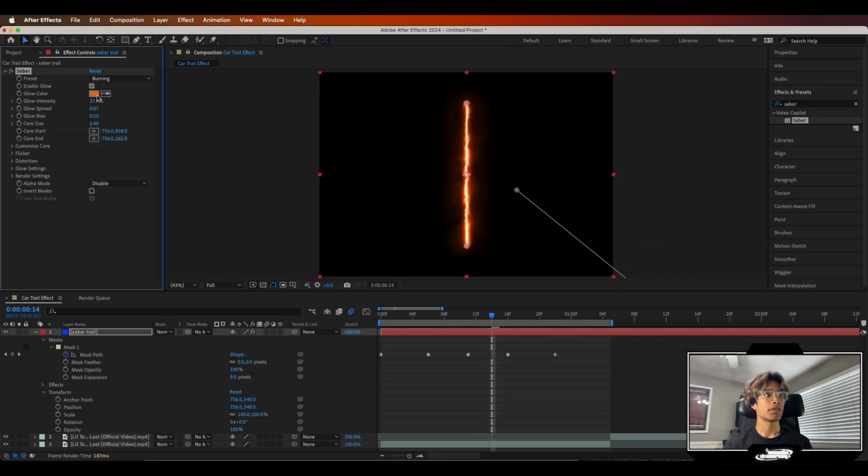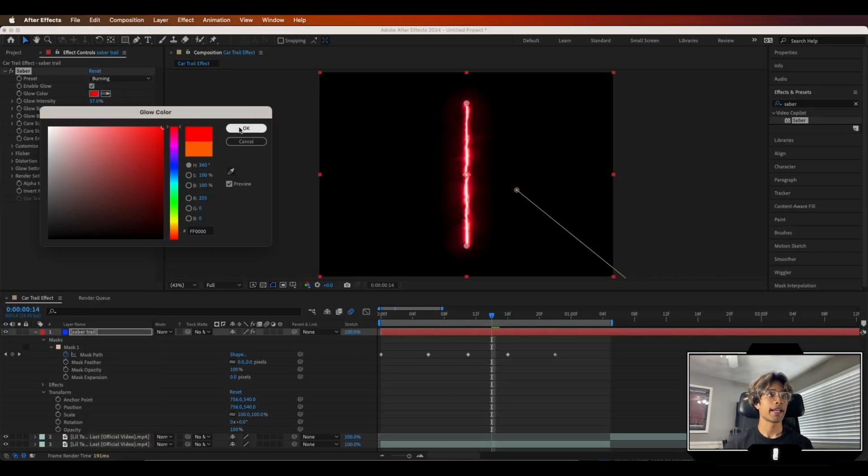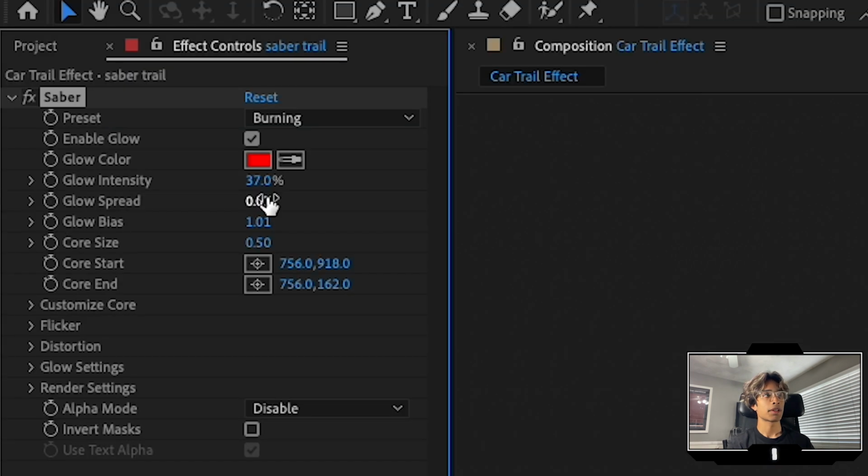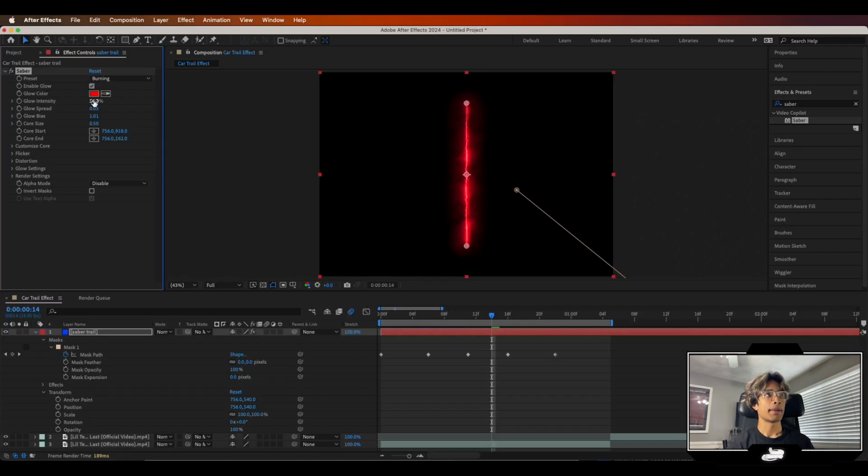And what you're gonna do is obviously set the glow color to red or whatever color you want for your tail lights. I'm gonna turn the core size down to about 0.5. Then I'm gonna change the bias up to around 1.1-ish. That should be pretty good. And then we're gonna decrease the glow spread to about 0.05. I might even bump up the glow intensity to about, let's do 46%.